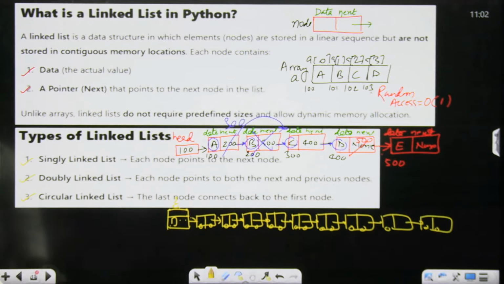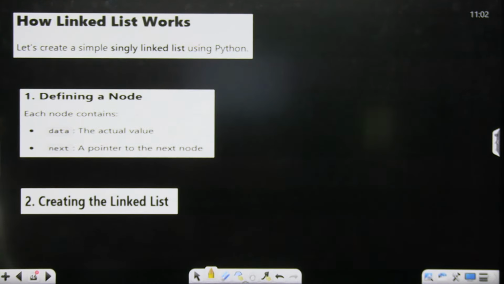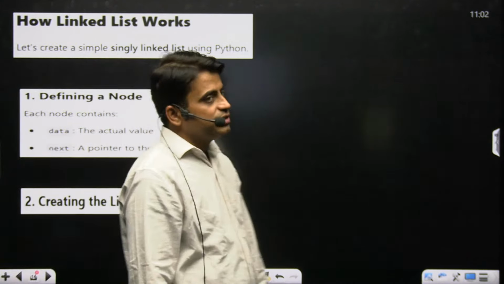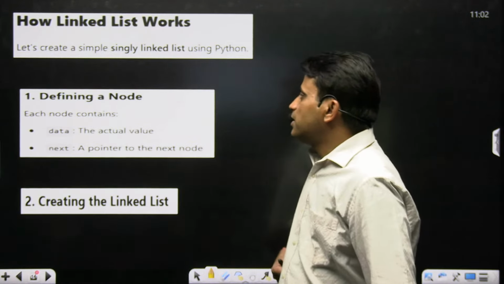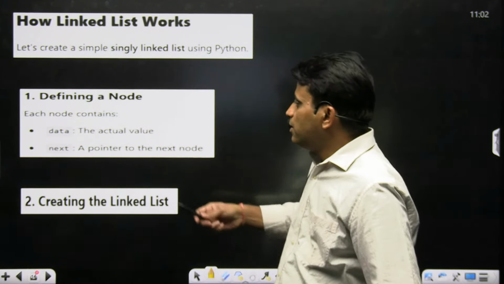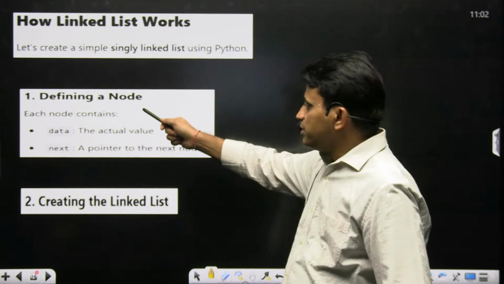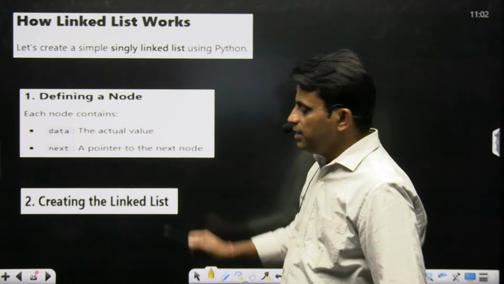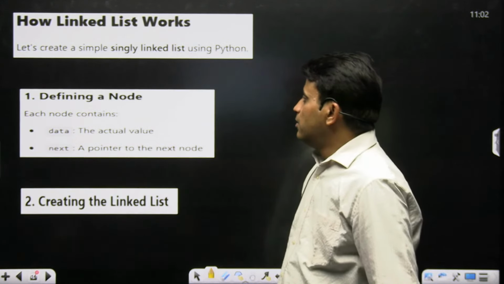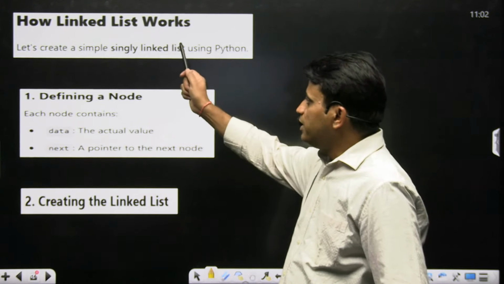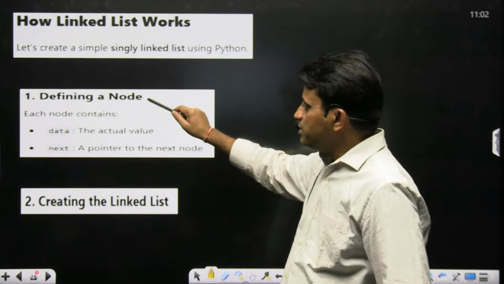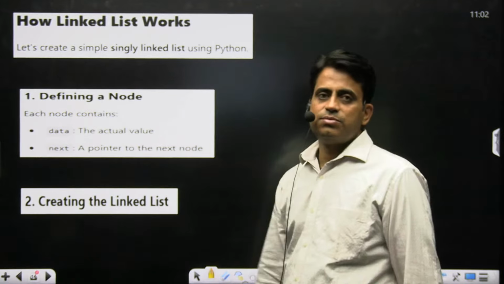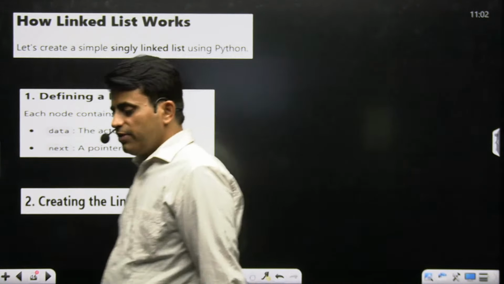Okay. So how does a linked list work in Python? Let's create a simple linked list using Python. How? Sir, how does a linked list work? So define two terms: define a node and create the linked list. For this linked list, first define a node and then create the linked list. How can we define a node, student?